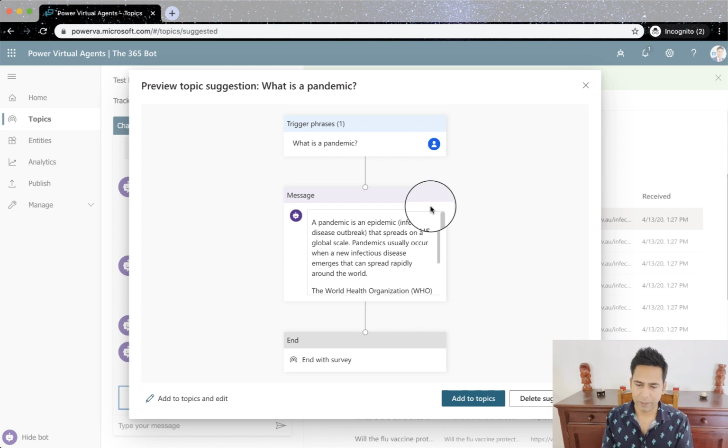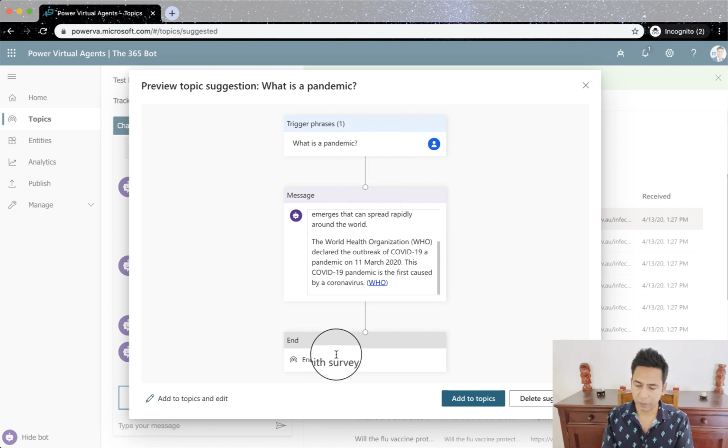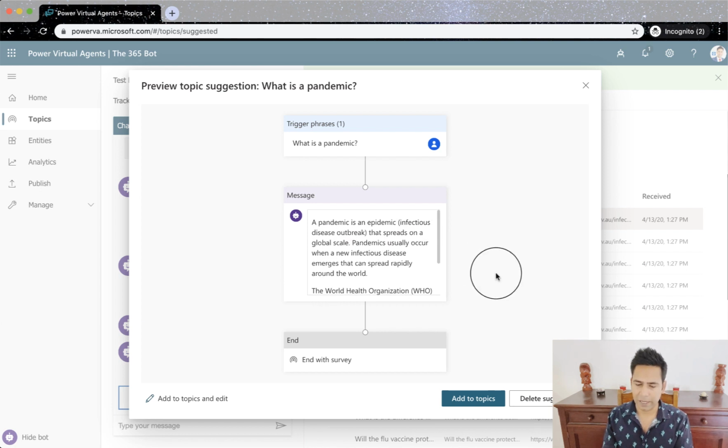It says, what is a pandemic? It answers that. And end with survey. It has already done that. All I need to do is add to topic, right? You can also add to topics and edit. You can make changes if you would like. Now think about this. This is so easy that if you've got a current website, it's so easy to migrate to the Power Virtual Agent, because all you need to do is provide the link and it auto fetches everything for you. So I can add as well as edit it, or I can just add it to the topic, or I can delete it.